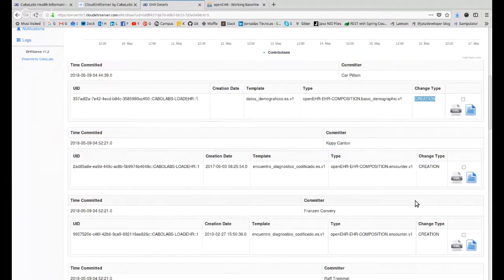Let's say a document is committed to the EHR, but later a doctor detects that there is some missing data. They add that data and then they commit the document again. We don't generate a new document. We generate a new version of the same document that was committed before.